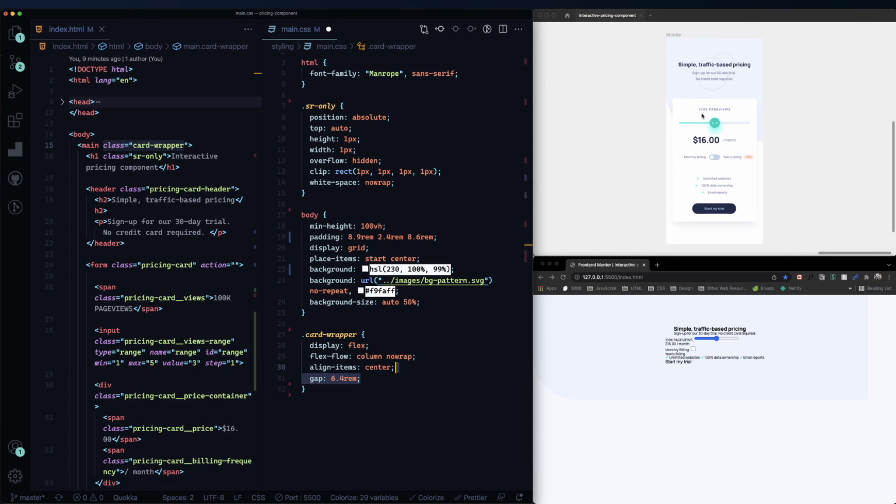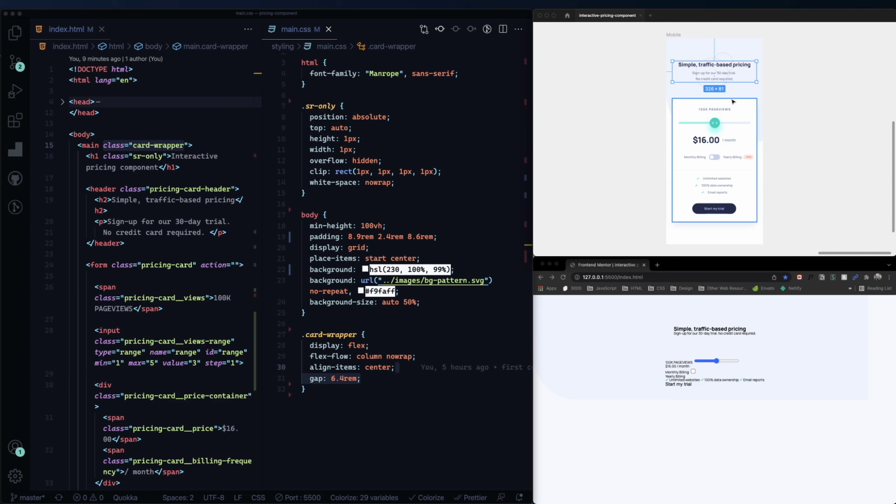There's a gap of 6.4 rem that I easily got by clicking on this, holding on my keyboard Option, or I believe Alt on a Windows keyboard, and you can see the 64 popping up in the red. That's 6.4 rem for me. And a width of 100%. This is just a safety feature for later on.